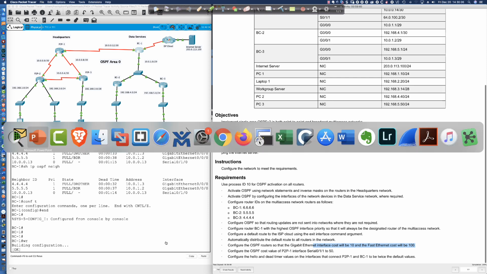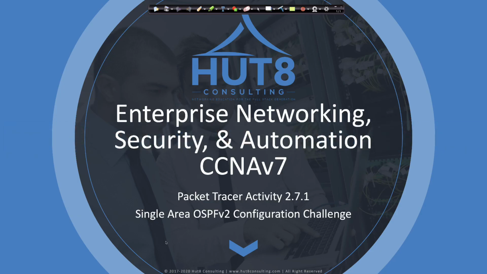All right, well, we have covered everything that we've talked about up to this point, not just in the course, but through all of these Packet Tracer activities. Again, we did a ton of work here. We configured router IDs. We used the network statement, subnet masking, wildcard mask calculation. We configured OSPF on interfaces. We manipulated the cost. We changed the hello and dead interval timers between the data services network and headquarters, because maybe that is a very slow link.